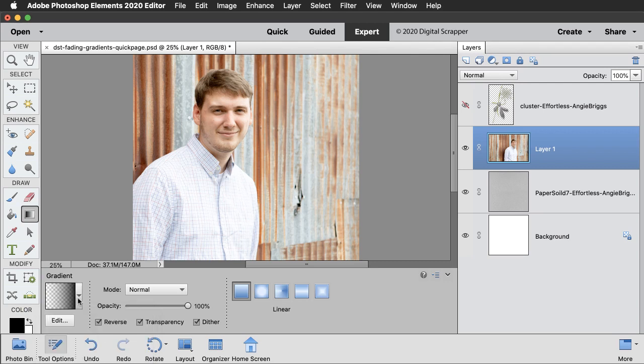Also, in the tool options, set the mode to normal, the opacity to 100%. Check all three options, reverse, transparency, and dither, and then click on the linear gradient icon. Because reverse is checked in the tool options, your gradient goes from transparent to black, which means when you click and drag from left to right, the opacity of the gradient is going to increase from left to right instead of decrease.